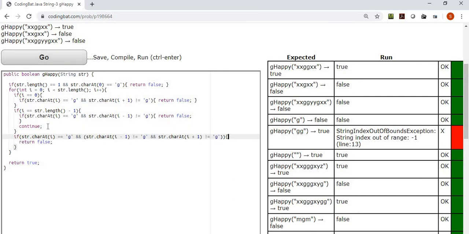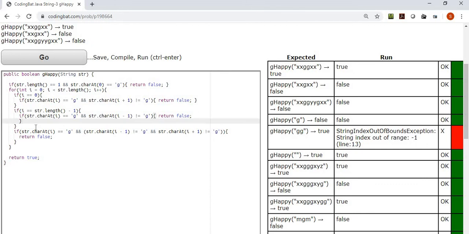Why did that not work? If it's the last character, no, we should put a break. Because it's the last character. That didn't work either. What's going on here? Okay. I might be overlooking something obvious here. Okay, so when we run this, what happens? Line 12 out of bounds. Okay. So it's this line. What do we have here?